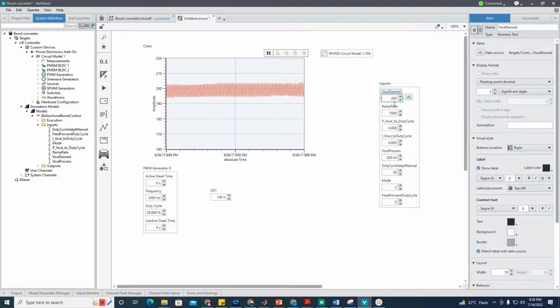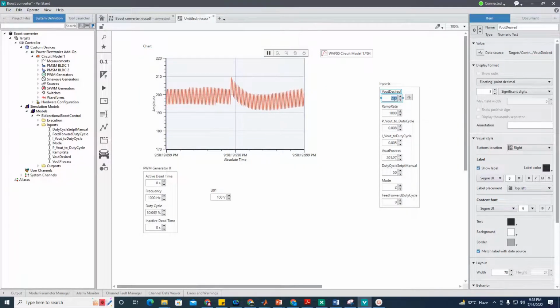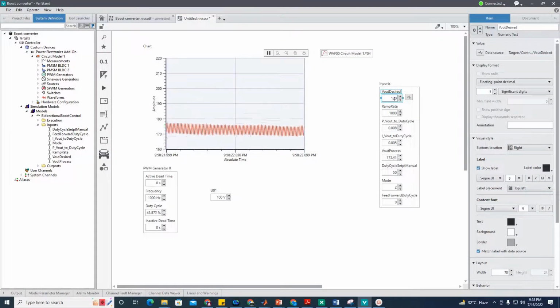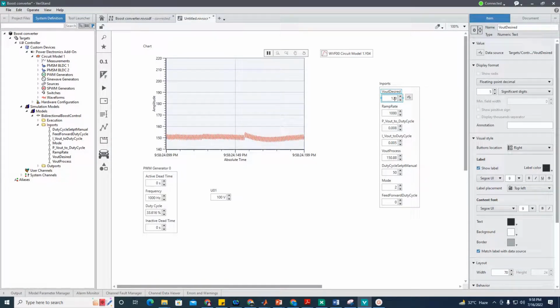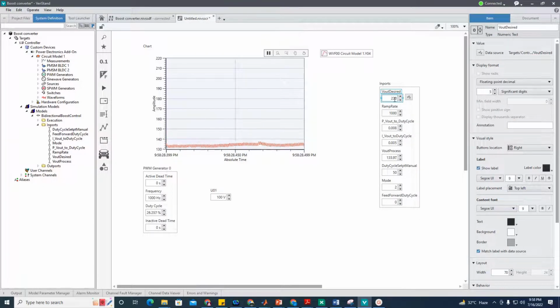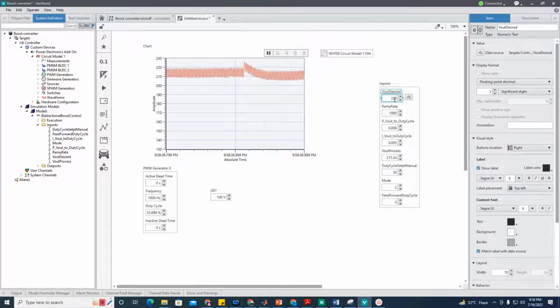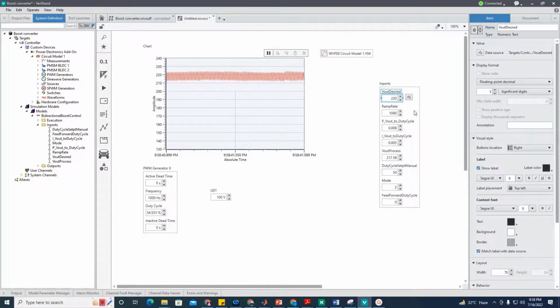All right. So let's make it maybe 120 volts. So now the duty cycle should go down. So if it is 220 volt, duty cycle should jump up to more than 50%. Right. So I hope you got the idea how this platform is working.